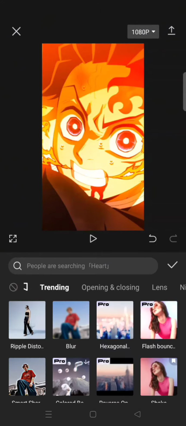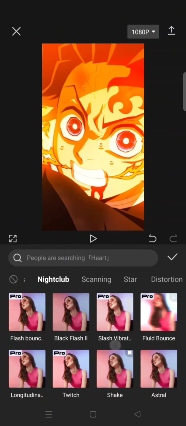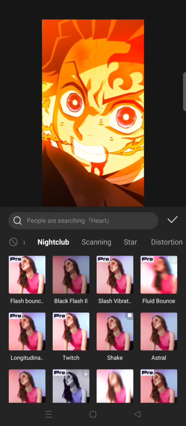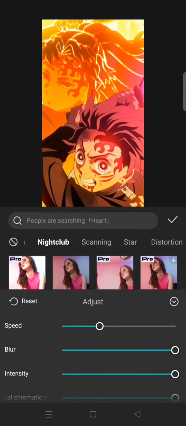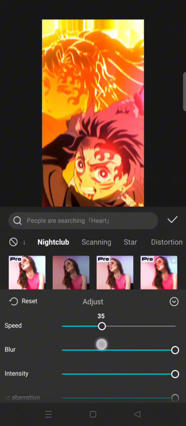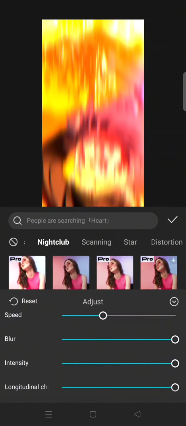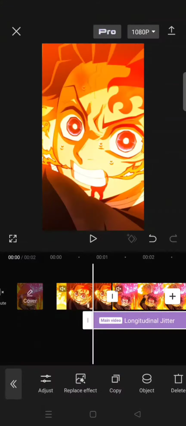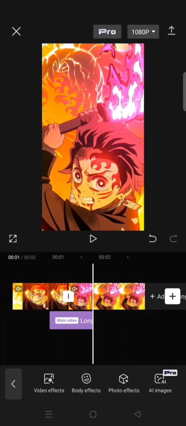Click on the nightclub category and first add the longitudinal jitter, the jitter effect here to your clips. Adjust the speed to only 35 and the blur intensity and longitudinal to 100. Click on the check icon. Now put the effect in between the clips like this.